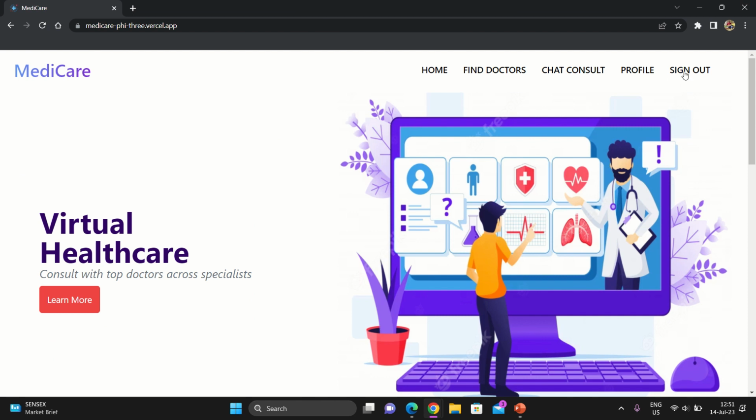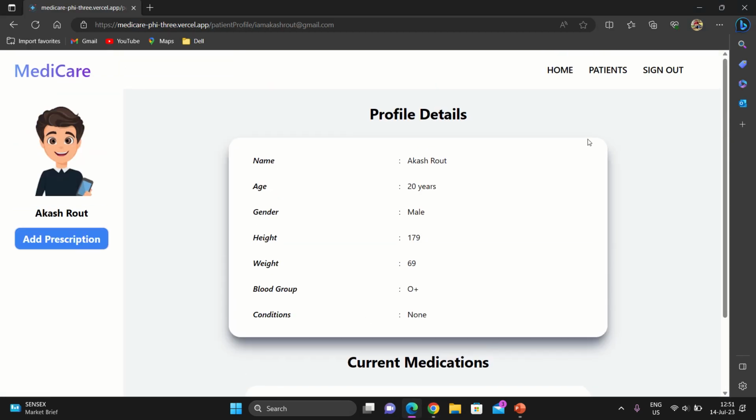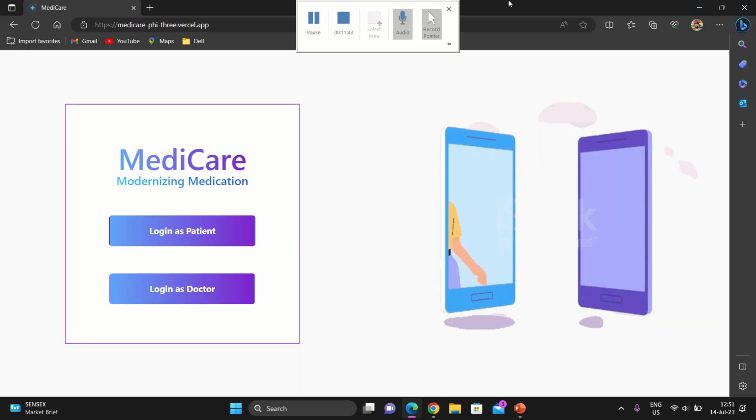So now we can sign out from here on the patient profile, and we can sign out here from the doctor profile. So that was it. Thank you.